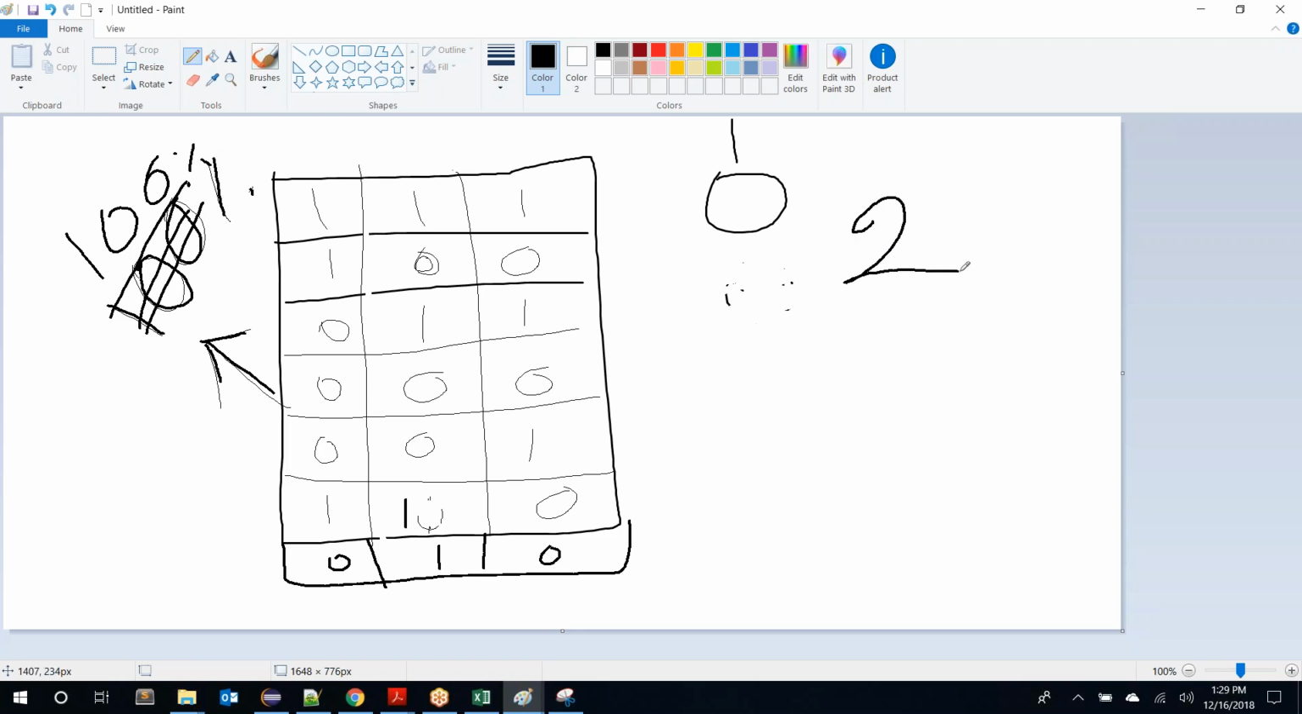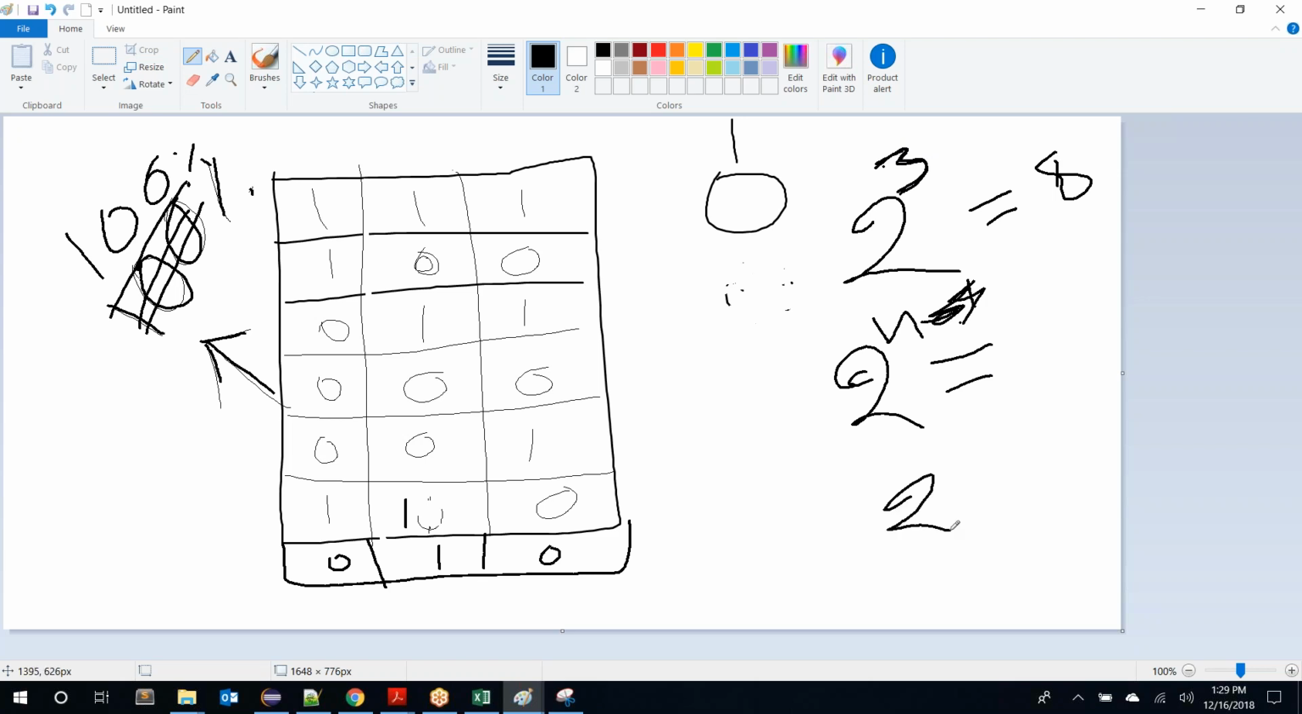So it is binary, yes or no. 2 to the power n is the formula. Here there are 3 fields, that's why we put 3. 2 to the power 3 is equal to 8, right? Previously we had 2, that's why it was 4. So 1 is missing, right?